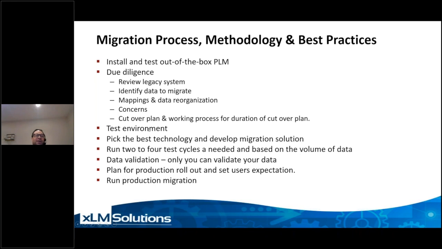We'll get into this, but make sure you have a test environment. You'll definitely need to test the migration multiple times. Understand what technology will be used to migrate the data. There's different ways out there, different technologies used to export and import data. There's different ways to skin the cat. But again, we can work with you to figure out what's the best approach to migrate the data for you. As mentioned, you're probably going to want to run multiple test cycles. On average, probably somewhere between 2 and 4 test cycles are done before you feel confident doing a production migration.